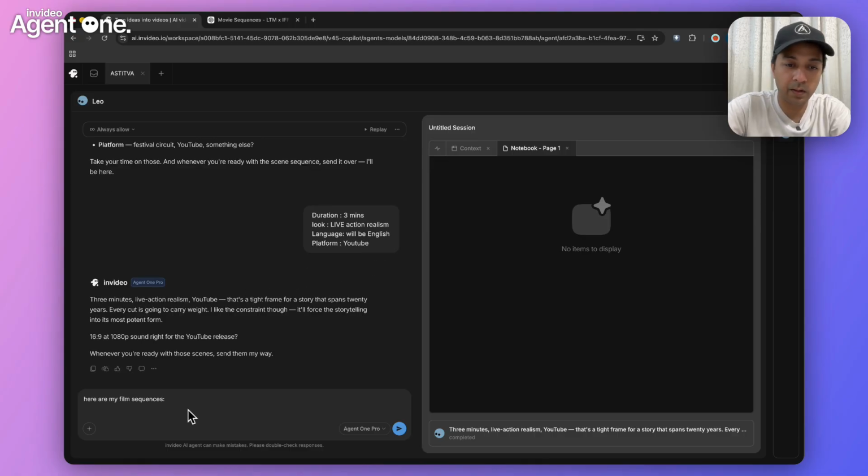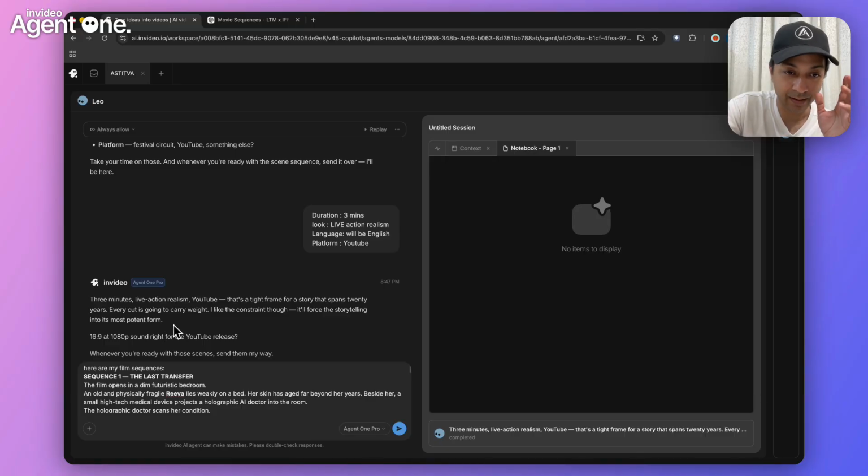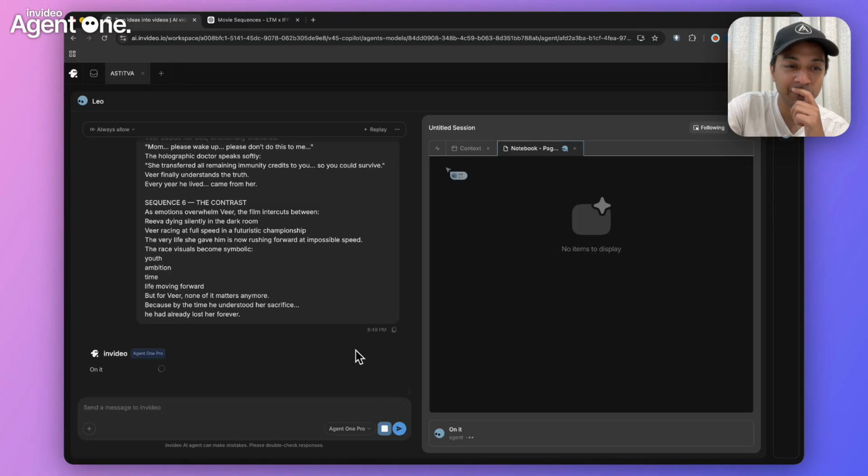All right, so let me just paste my sequences here. AgentOne thinks that 3 minutes is way too short to cover 20 minutes. Sorry, 20 years, but I already have the theme in mind that I'm going to transition the 20 years in a song. So let me just enter my sequences and maybe I'll be able to convince Invideo AgentOne. So let's see how this one goes.